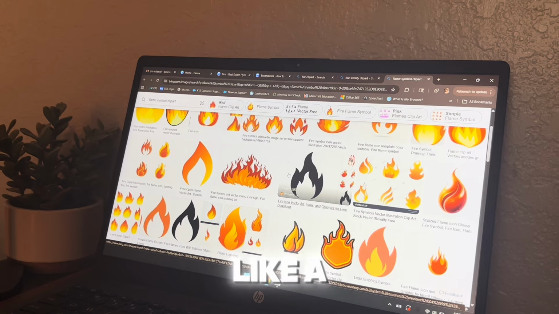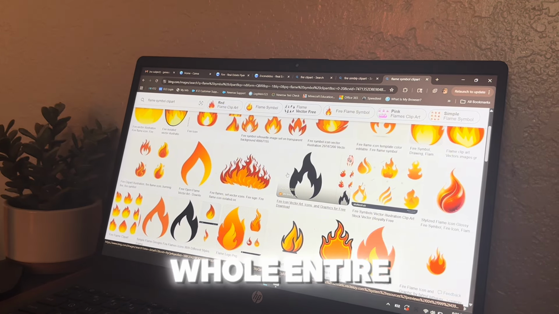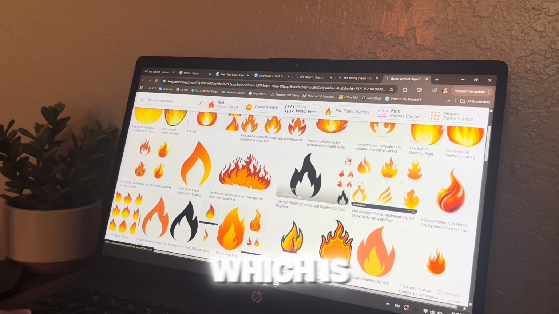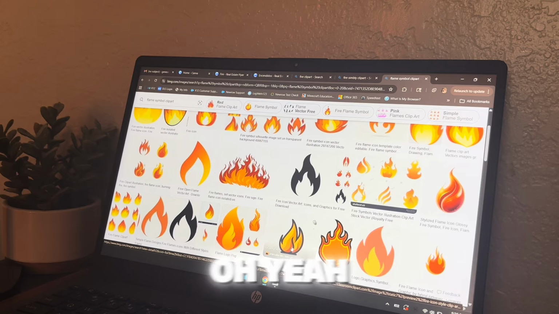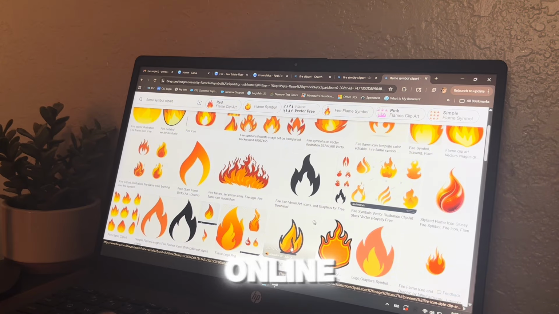This is like a graphic designer's whole entire dream just to have this, which is crazy because people see this and they're like, oh yeah, how can they make that so amazing? Then they see our flyers and they're like, oh, that is so amazing. How did you do that? And I'm like, same thing you saw online. Same thing you saw online, which is crazy.